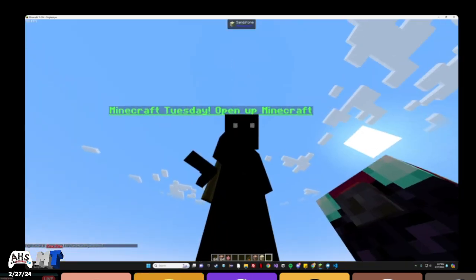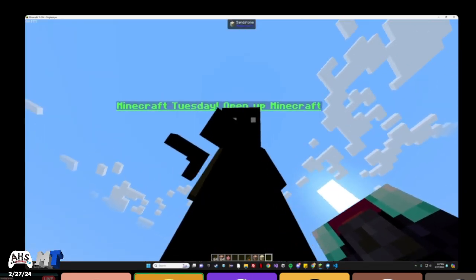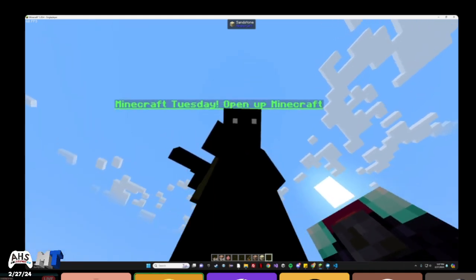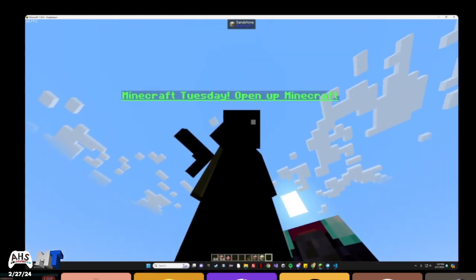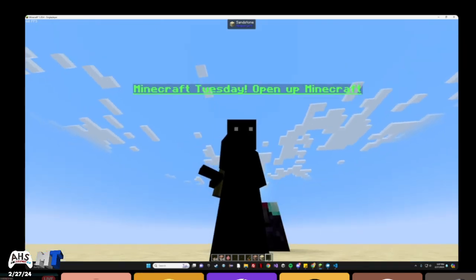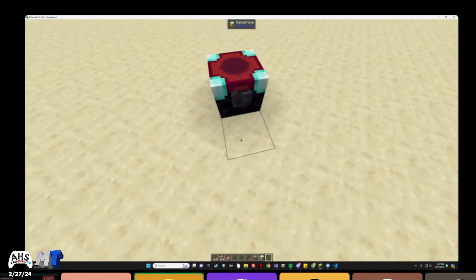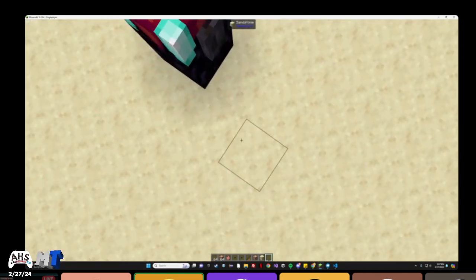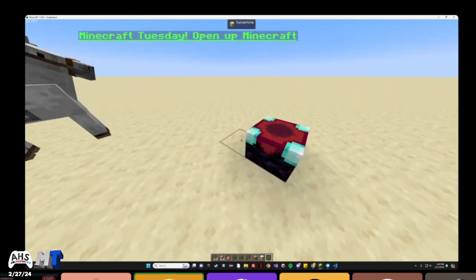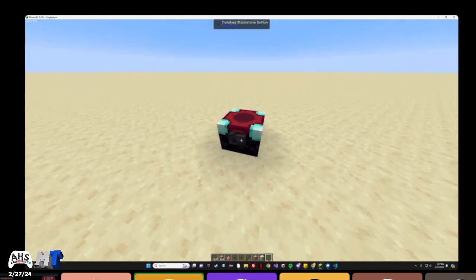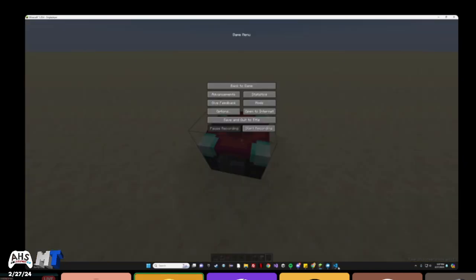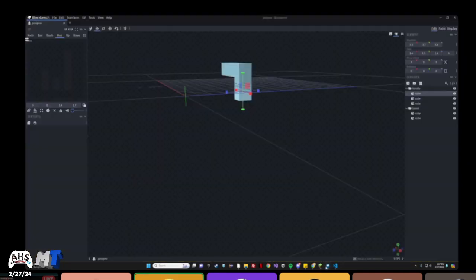If I can find it. Yeah, there you go. You see the little thing under your hand. That is pew pew. Now you might be wondering why it is so weirdly placed in my hand. And that's because we didn't set up the positioning of the item, which we can do in BLOCKBENCH.